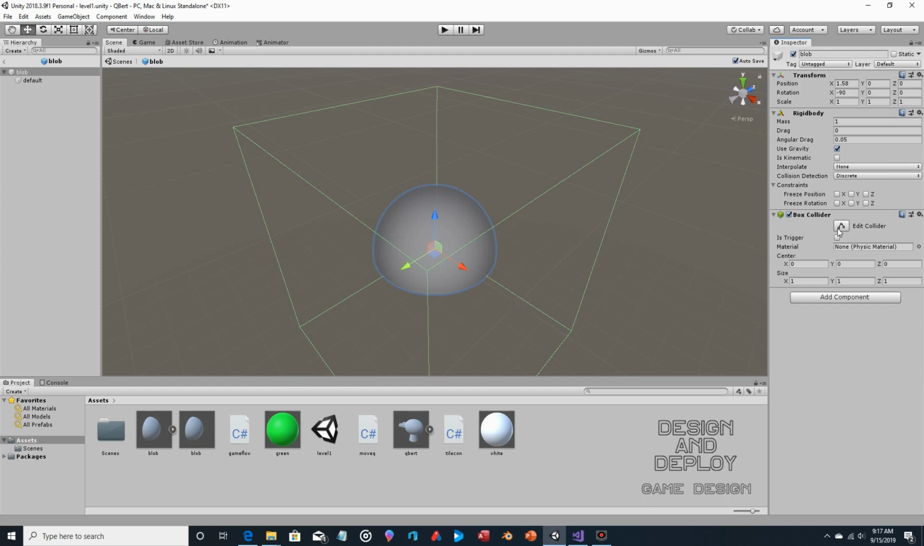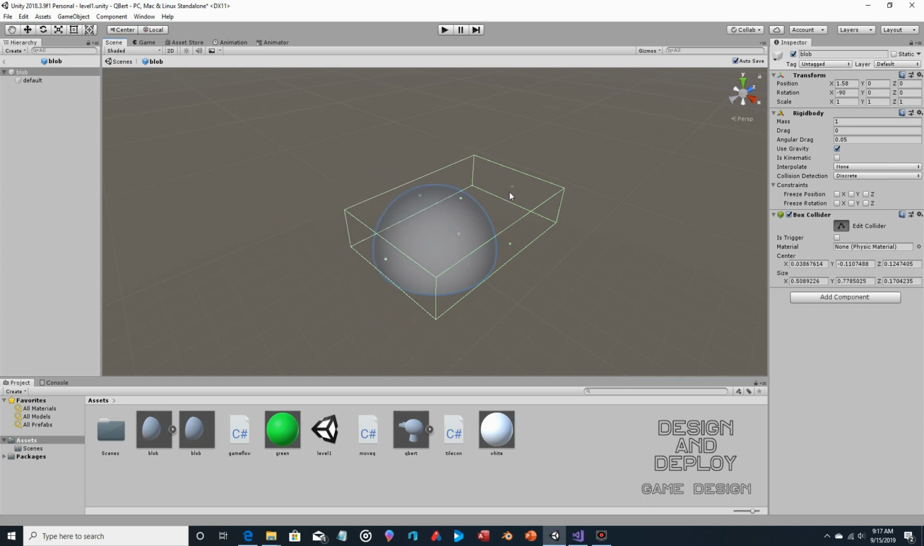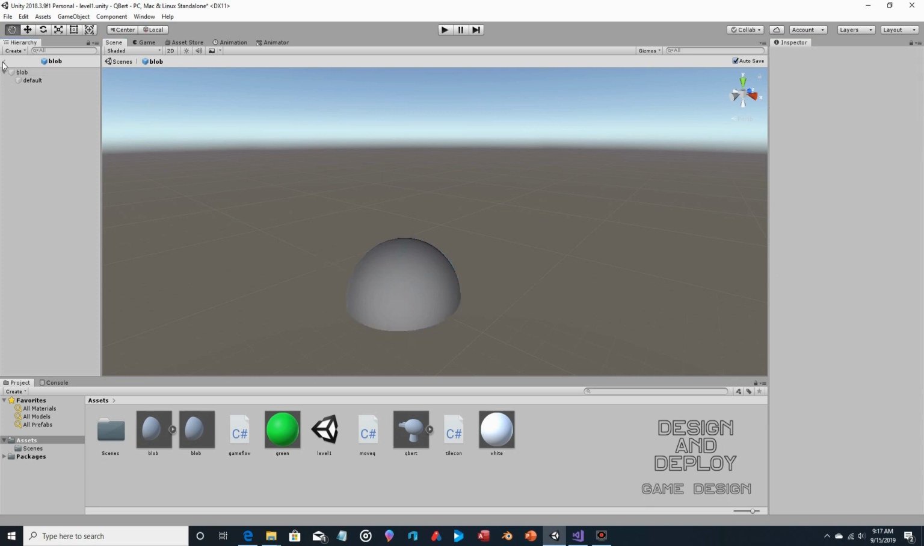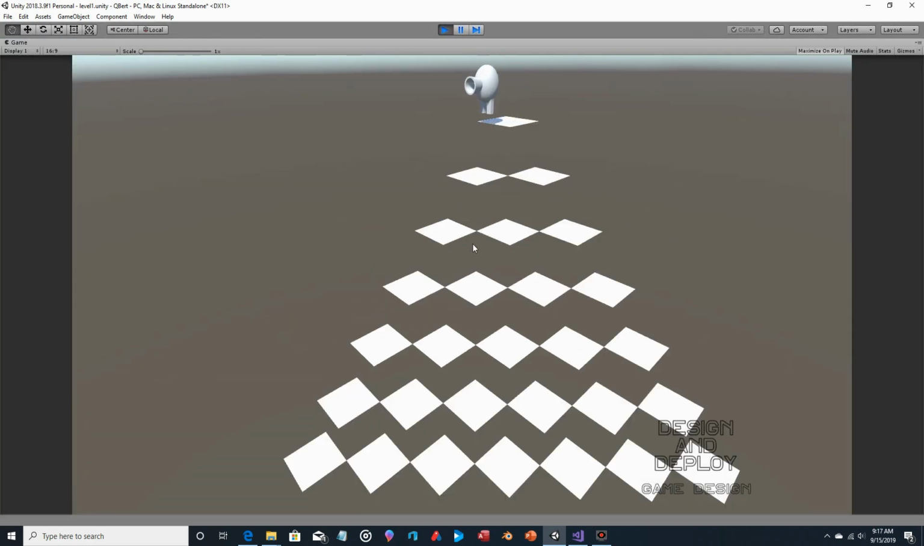I'm going to edit this collider, and you don't have to use a box because it's roundish, but for our purposes, this is fine. It's not using really precise. So I could lower that bottom a tiny bit. Okay, so now it has a box collider. So now when it lands there, it'll stop. So let's bring him down.